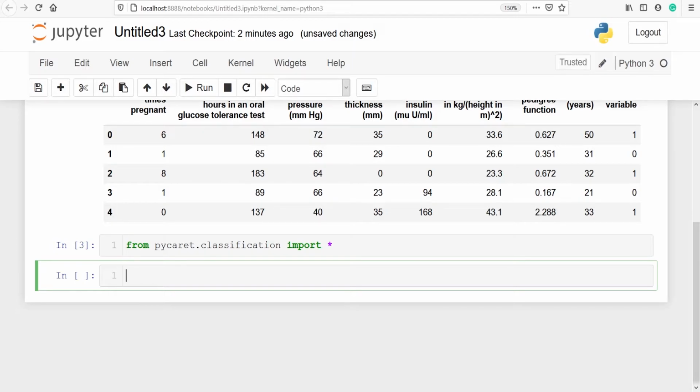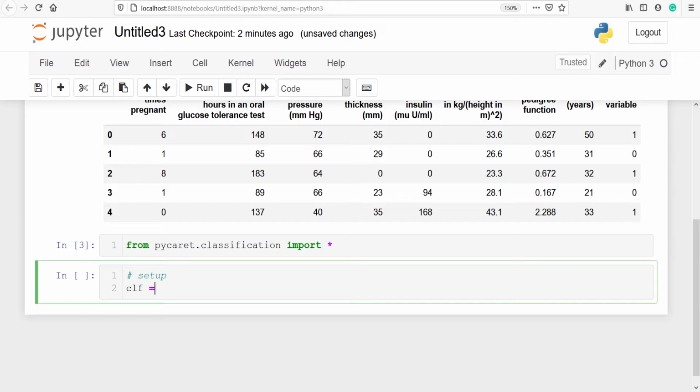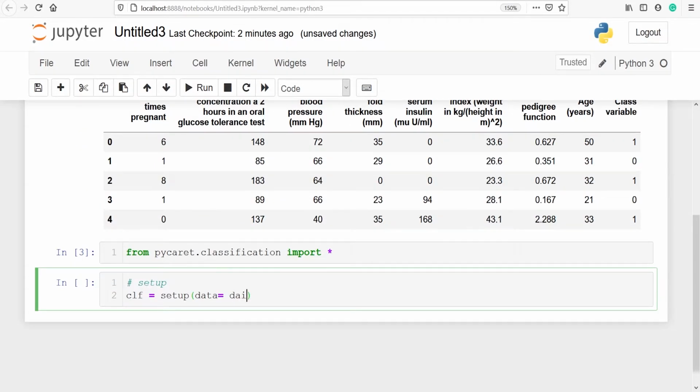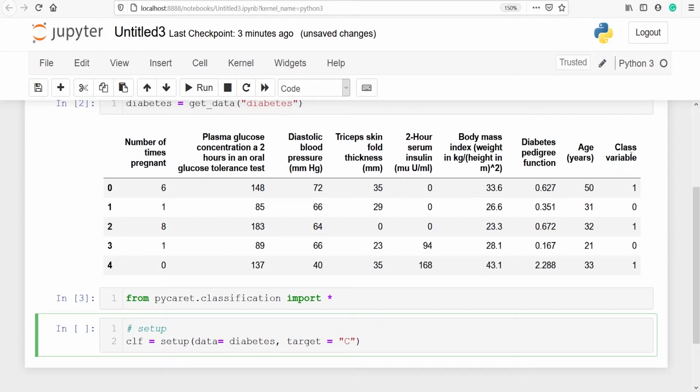Now we are going to do the setup, which is the very important thing in PyCaret to do any machine learning experiment. So let's make setup. I'll make a variable clf, and then I will call setup. Inside this I will pass the dataset name, and our dataset name here is diabetes because we have stored this diabetes data in the variable diabetes. So we will pass diabetes here. Then we have to pass the target column name. Since this is a classification problem, we will have a target column which will be either binary or multinomial. Target is equal to class variable, and here you can see the target variable name. The target variable name here is class variable, so we will pass class variable here.